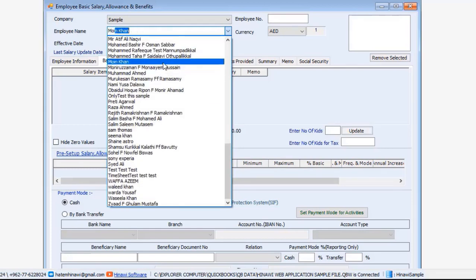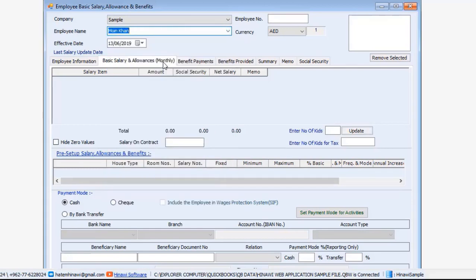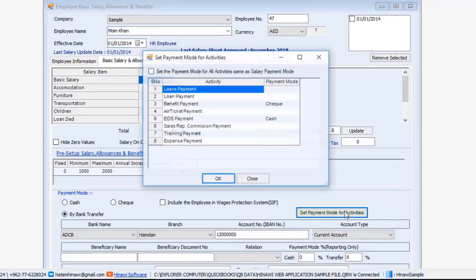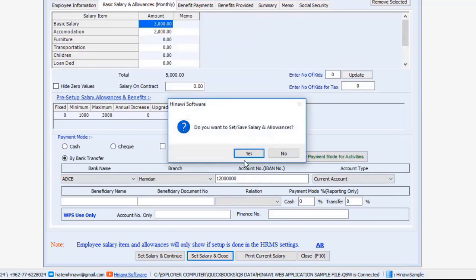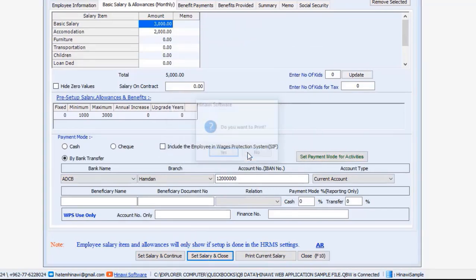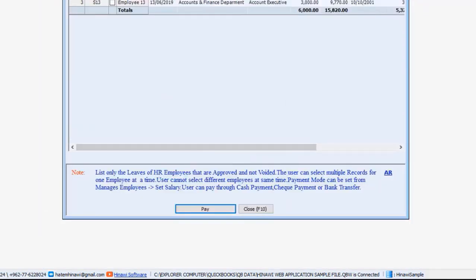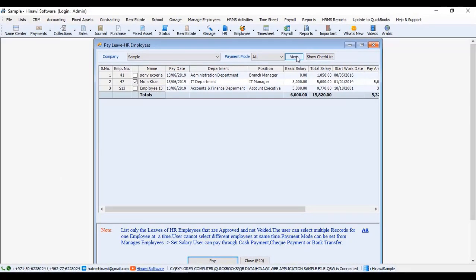Click on Enter, and from here we will select that all payment modes are bank transfer. Click on OK, and then click on Set Salary and Close. And then in this same window, we will view them again. Click on employee number 47, and then click on Pay.